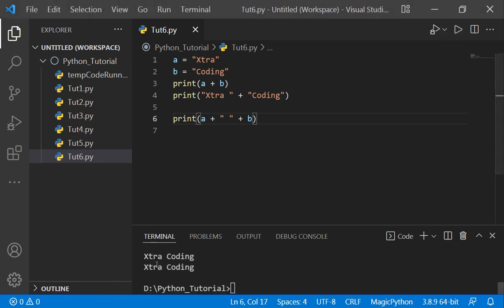Okay, so if we run it, you can see it is also working properly, but it is a little bit lengthy, so that's why I prefer to put the space right here only. But sometimes we have to do it like this also.